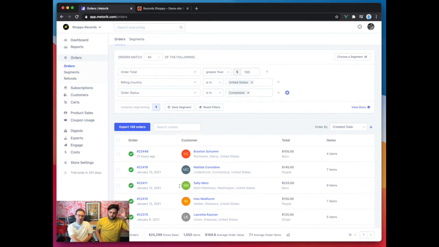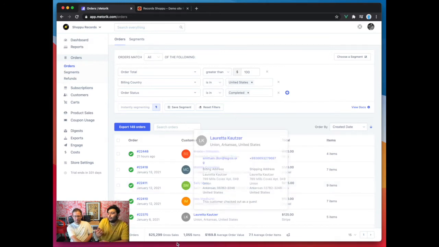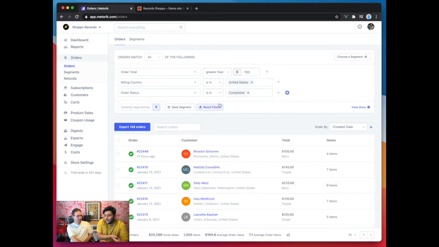If you wanted to, of course, you can turn off that instant segmenting feature and just segment like that, but it's definitely a lot more fun when it's just happening as you update things, right? Yeah. And so now you know that from the United States, you've got a total of, let's say, 149 orders with a gross of like $25,000 of orders that are over $100. Maybe that's not such an interesting segment to you, but it's still interesting.